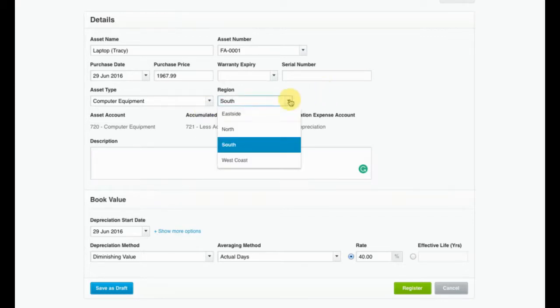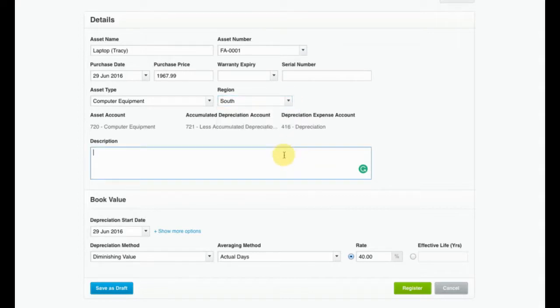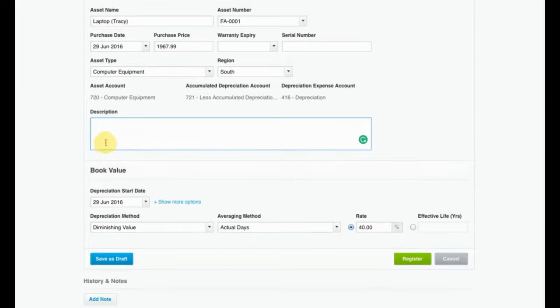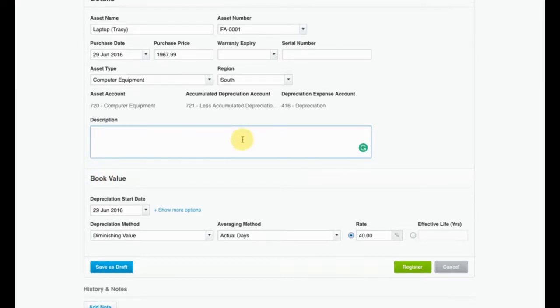You've got your region here. If you want to track this asset by region or by tracking category, that's what that links to, you can do so. Description, this description here, you can put in whatever you want about this particular asset. It's an open field that you can put whatever information you want in there.